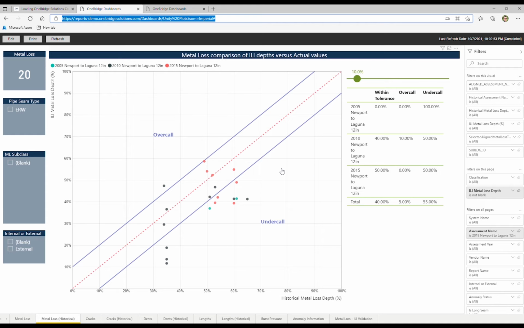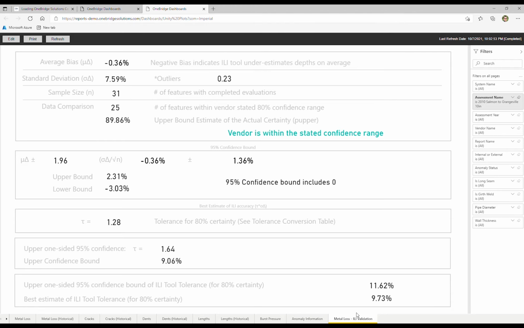We can identify any potential systemic overcall and undercall bias in the measurements and immediately start feeding that information back to our vendor. Then, we can also estimate the confidence interval of the measurements within the stated tolerances using the Agresti-Coull method. On the MetaLoss ILI Validation Report tab, we're looking at vendor-stated tolerances and estimating the confidence interval that our measurements fall within those stated tolerances, which we can then compare back to the vendor and tool specifications.